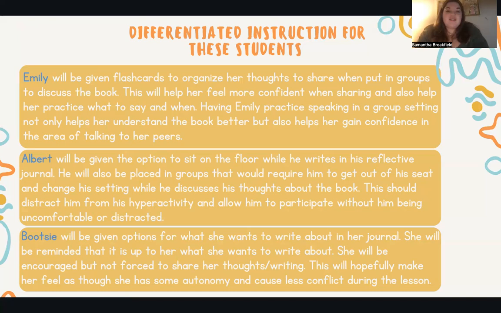So this should distract him from his hyperactivity. I said that, but kind of soothe it, like he's active, maybe not bouncing off the walls, but he's getting up and moving, not sitting in one seat for too long, and it allows him to participate without him being uncomfortable or distracted.